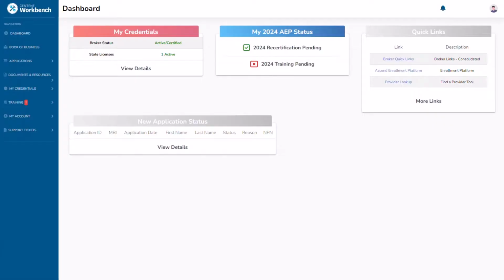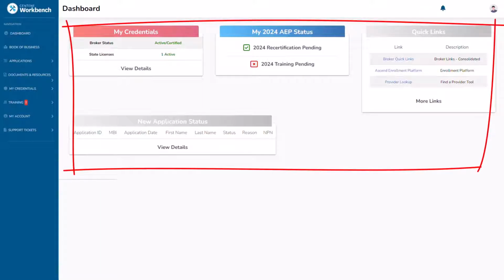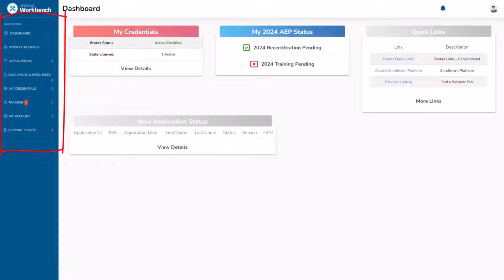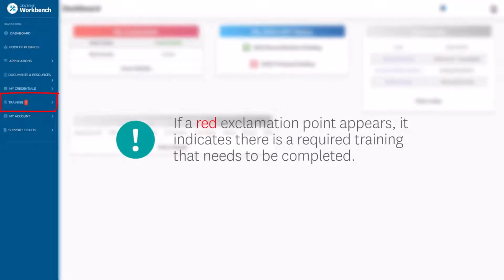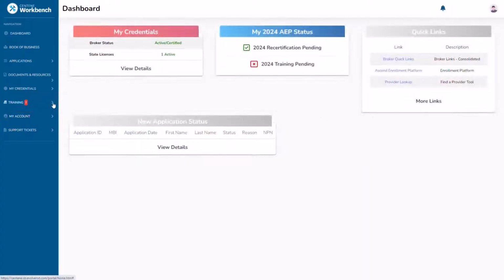Let's get started. When you log into Centene Workbench, the main dashboard will appear. Here you can view alerts, widgets, and on the left panel a navigation menu. From the navigation menu, select Training. Note, if a red exclamation point appears, it indicates there is a required training that needs to be completed. Click on the drop-down arrow to view the different training types available.